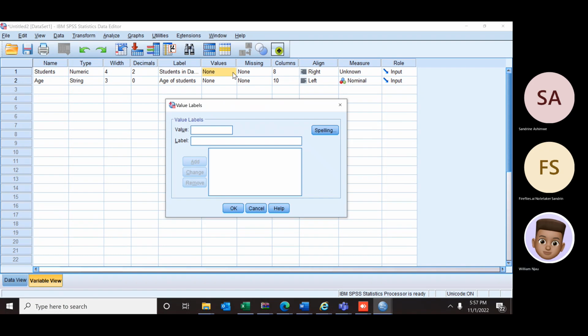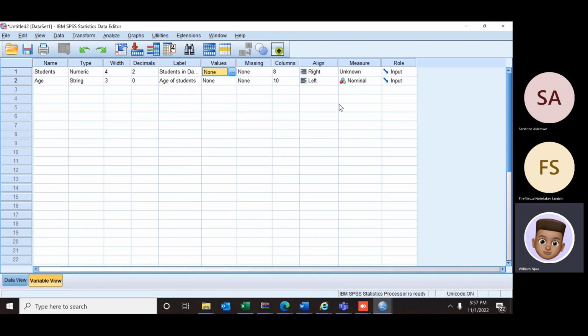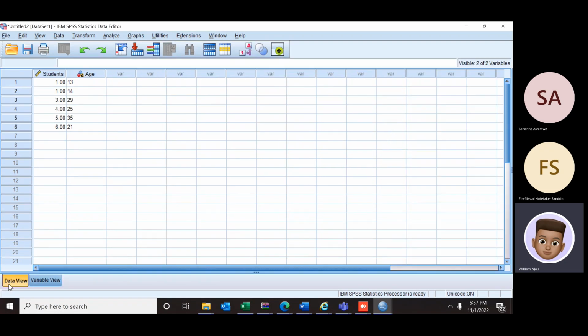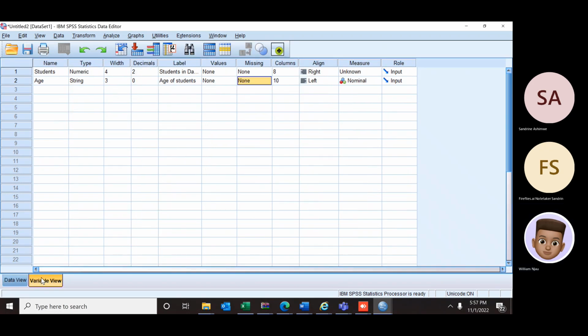Values, just leave that one. We will come back to it later. Even missing, just leave. Sometimes you can have missing data, but values and missing we will come back to later. But just go back to variable view. You have columns. Columns is just telling you how many columns you want to see in your data view.